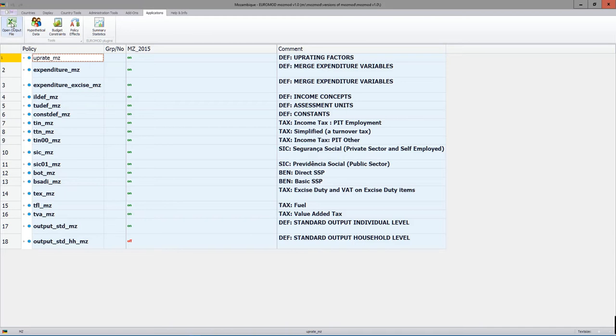So, for example, if you, as we did in the last exercise, introduce a new child benefit policy and award it to every child in Mozambique who is 15 years or younger, you can check all the 15-year-olds and make sure that the child benefit variable BCH underscore S has the value you expect it to have, and that there aren't children under 15 who have been excluded, and that the amount allocated is correct.